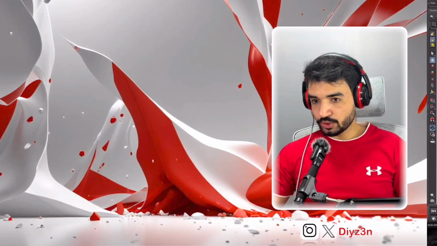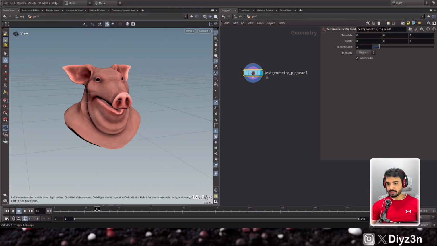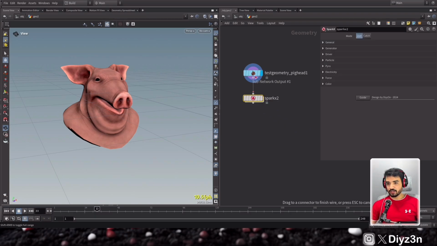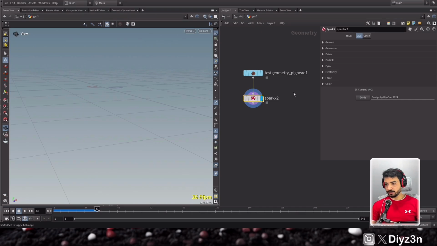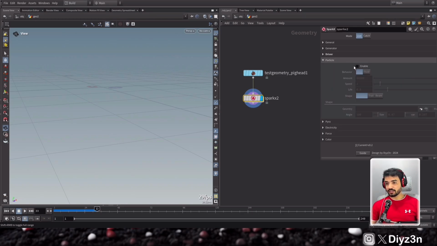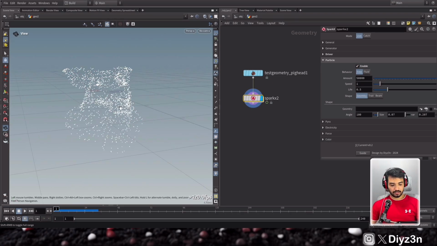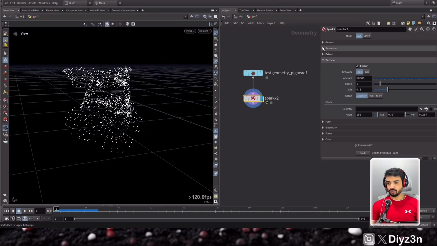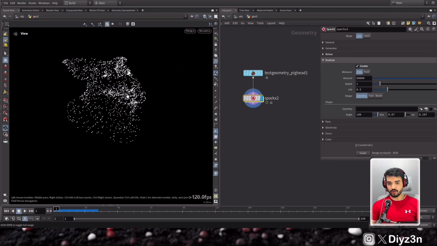So let's go to Houdini. We have this piggy, and as you can see, this is simple geometry. Let's go and bring a lovely SparkX, and let's connect that in here. And instead of driving that by velocity or geometry, I want to drive that by surface, and I can enable the particle, and let me disable that. And for the sake of this demonstration, I go with dark mode. Yeah, this is so sexy.